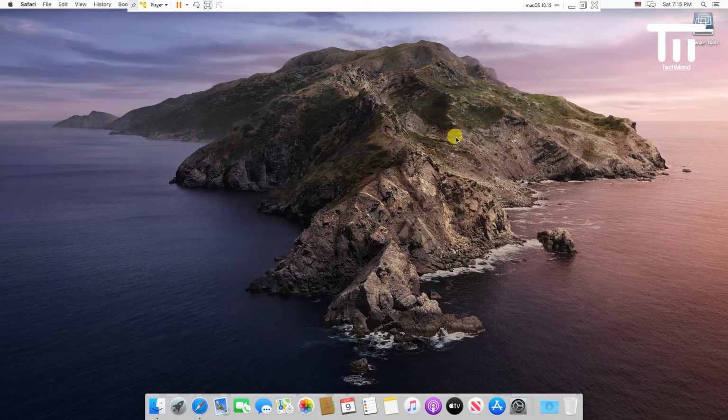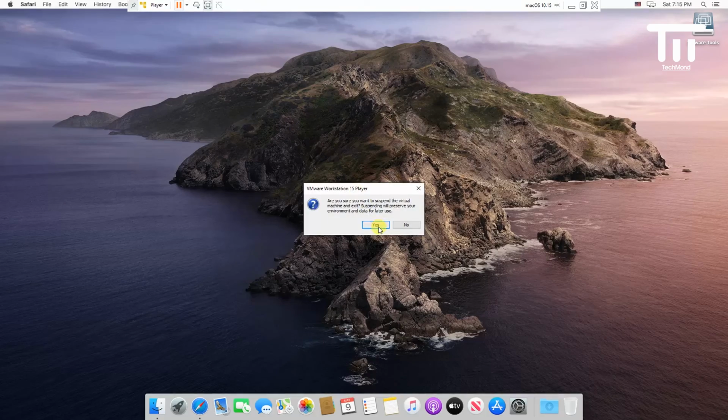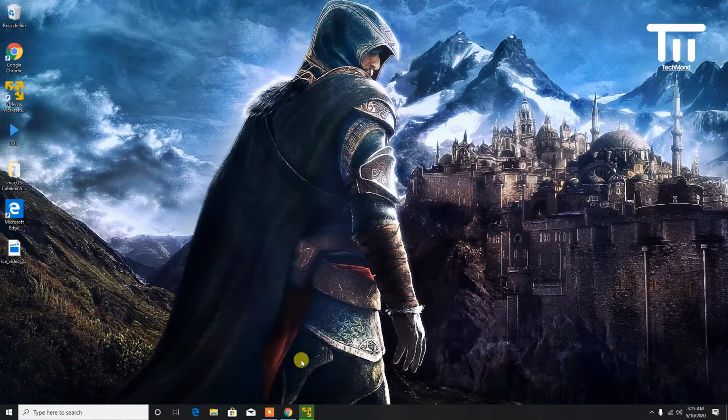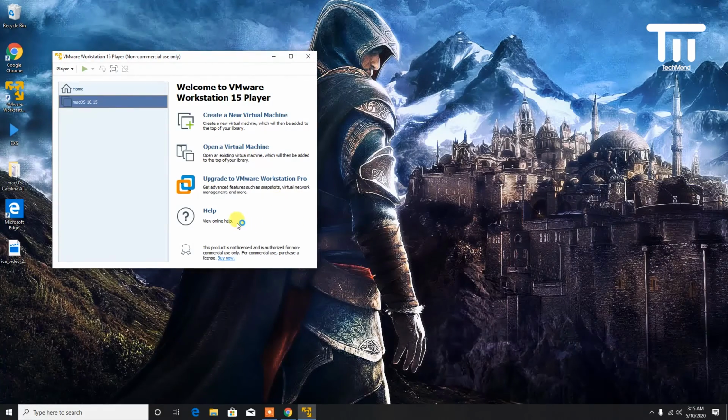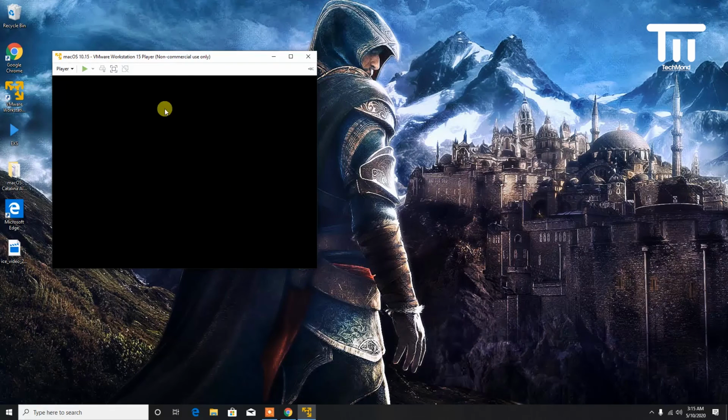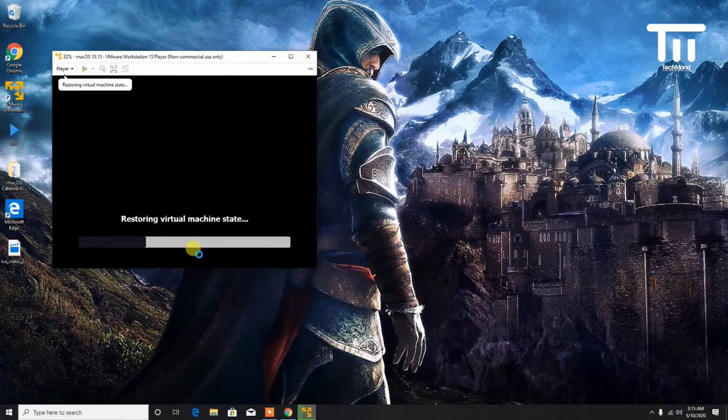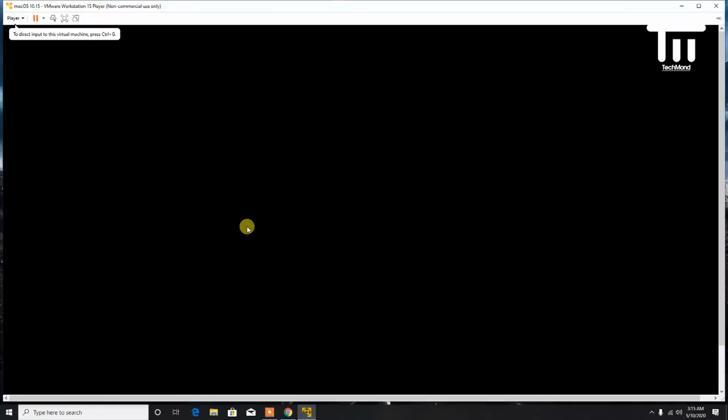A few moments later. Oh, and quick thing, if you want to shut down the guest, you can shut down the guest here, or you can also pause or restart the guest here. So let's say you want to pause the guest, say yes, suspend. So whenever you head back into your workstation, you can just click on this and head to Play Virtual Machine, and it takes you back to where you left off. Now you can see it's restoring virtual machine state, so it basically takes you back to where you left from.